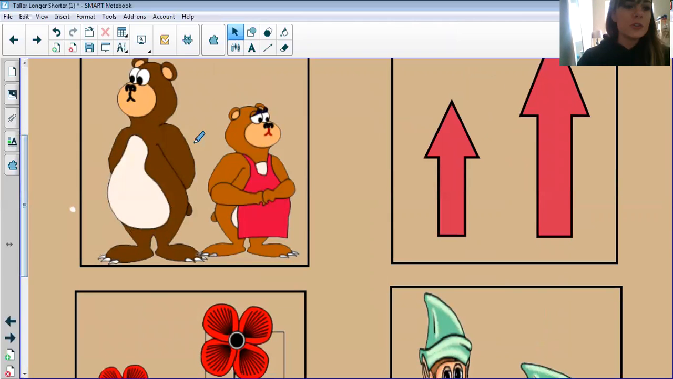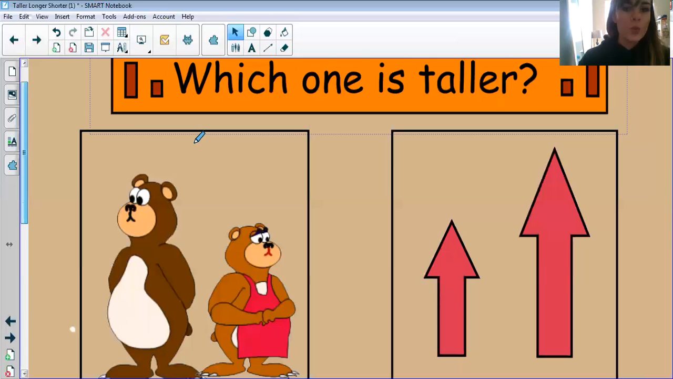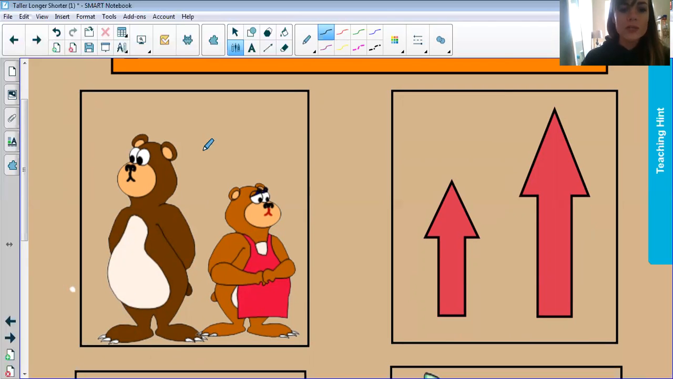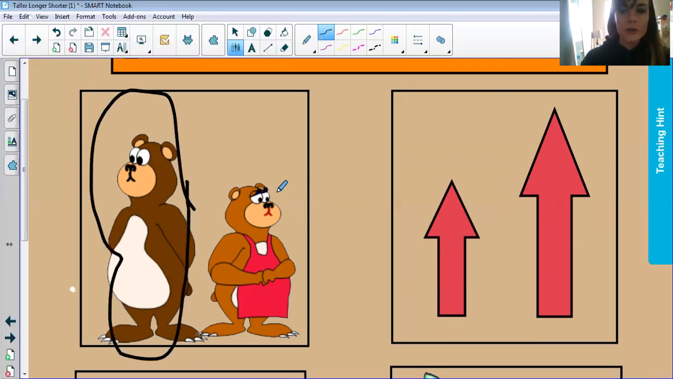Let's look at our bears first. Which bear is bigger? Which one is taller? Is this one taller or is this one taller? Is the boy taller or is the girl taller? That's right, the boy bear is taller.